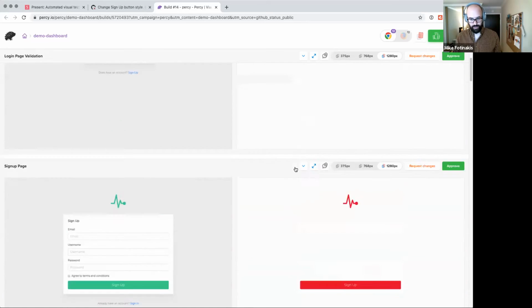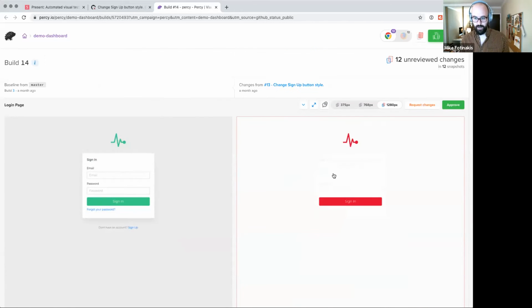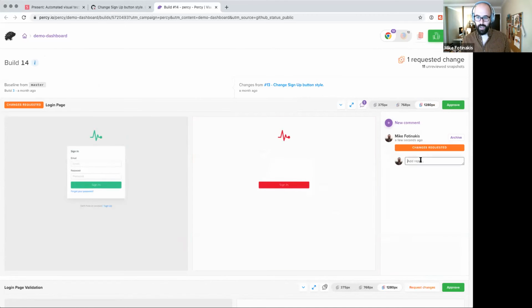Okay, so let's actually do the visual review. I've looked at these, and I've decided, okay, this one's actually wrong, so I can request changes on this particular change. And I can say, hey, Tim on my team, can you look at this? I don't think the logo is supposed to change. And then we can have a conversation and go back and forth and figure out what is the right state of this actual component.